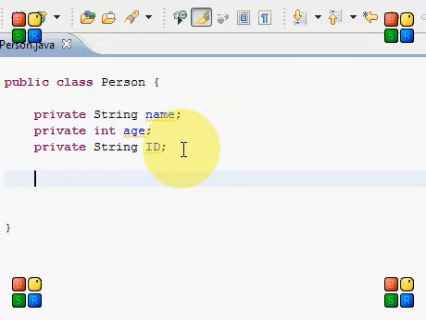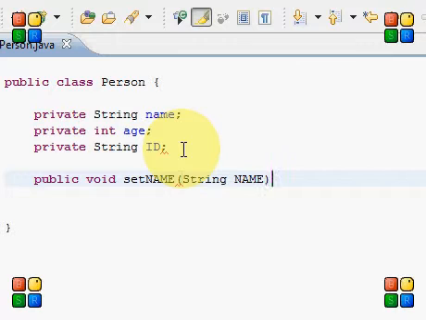Okay, so the set method goes like this: public void. Public means it can be accessed by anybody. Void means it has no return type. So when we set this method, it has no return type, right? So void. Then set, we'll say setName, String name. And then we write it like this: name equals name.